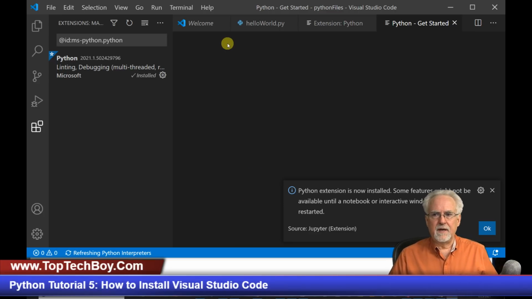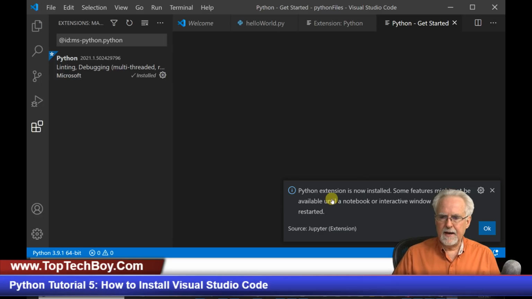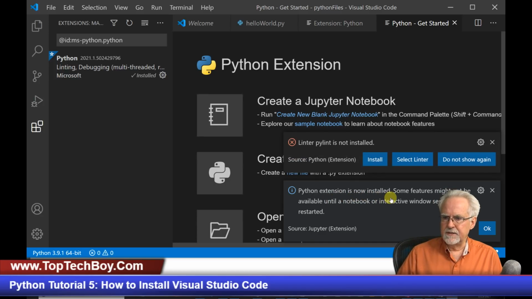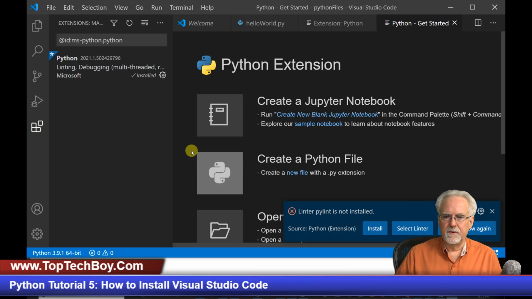And so that is a very, very good sign. Okay, now it says Python extension is now installed. Some features might not be available until a notebook or interactive window session is restarted. And so, okay, we're not going to worry about that. We're just going to say okay.